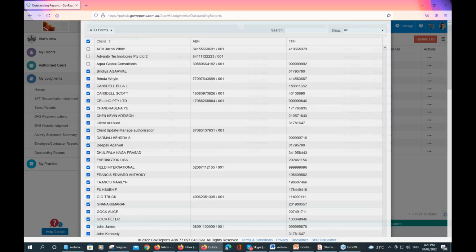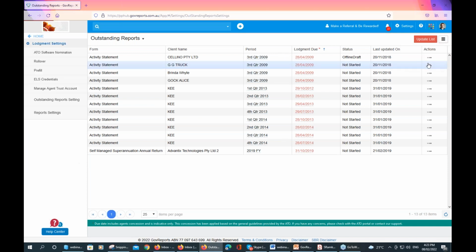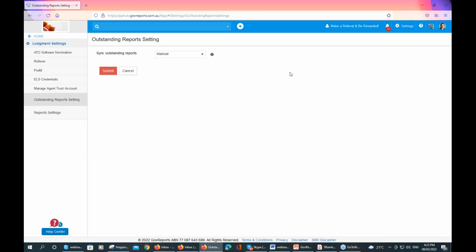Once you have selected the clients for the outstanding reports, you may also want to set up how often you want to sync from the ATO automatically, so that you don't have to do it each time. This is currently manual, so just make sure you set it up to sync automatically. I prefer weekly, but for those that have a lot more clients, you might want to do it daily, and those that have fewer probably like fortnightly or monthly. Entirely up to you.